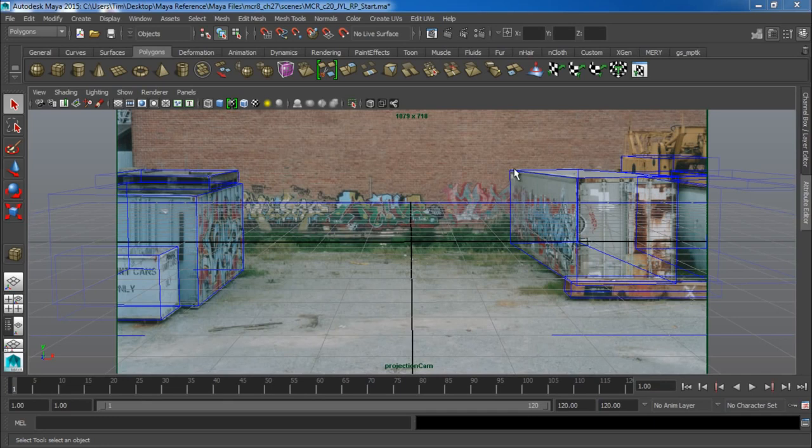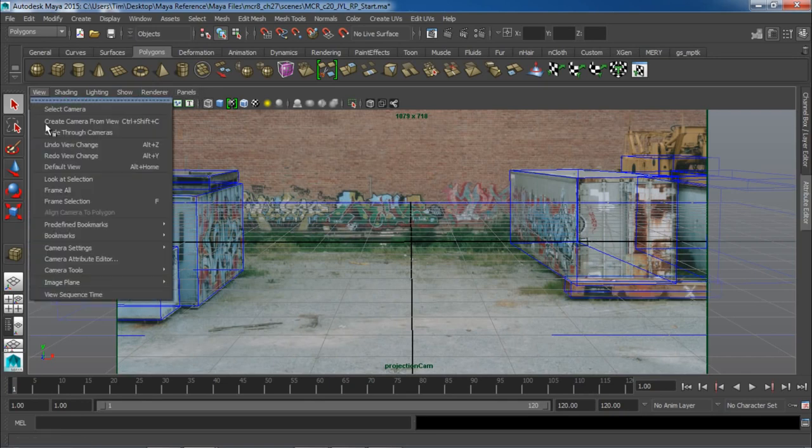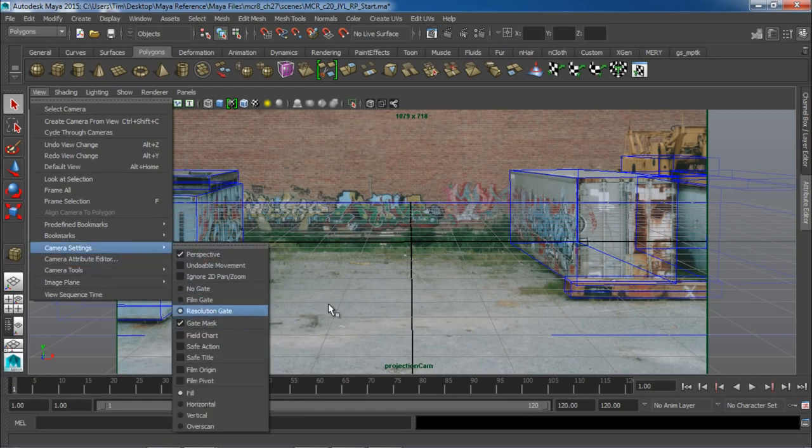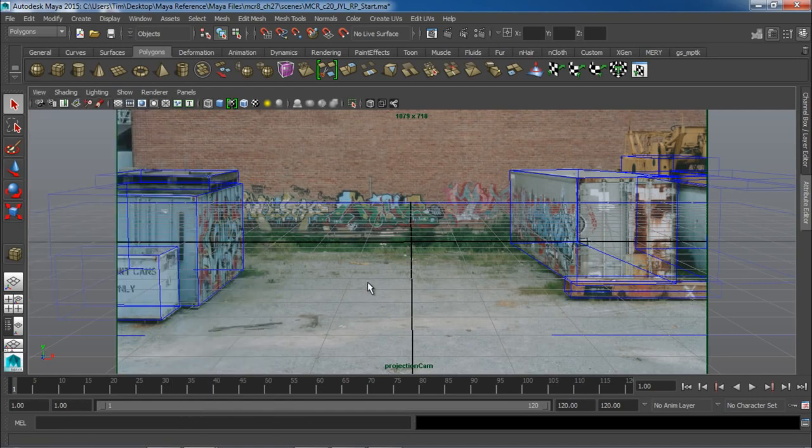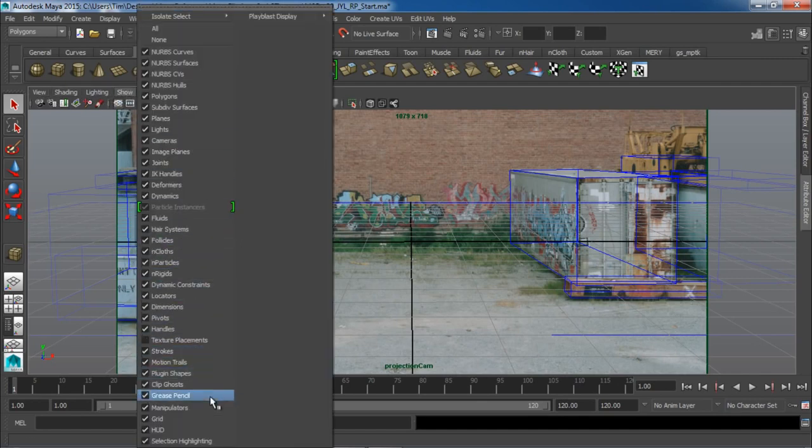Okay, so I went ahead and got the rest of those boxes made. You can see here I got a box on top of here, one for in front of here, a couple on the side over here, and then one for in front of this crate right here. Also, I went ahead and turned on, if you go to View, Camera Settings, I turned on just the resolution gate and the gate mask, so you can see exactly what I'm going to be getting whenever I render it out along here. Let's go ahead and turn off our grid because we don't need that anymore.